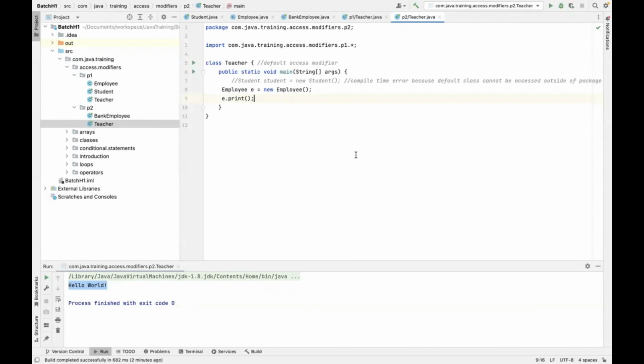Whether you mark any class as public or default, you can have the same private method in both classes. There's no issue in that. You can even use inheritance or a subclass to access that method because it's in the same package. Public or default will definitely be accessible within the same package.